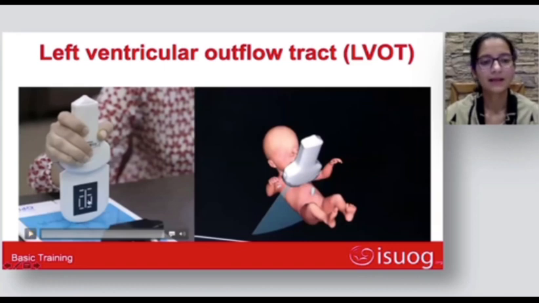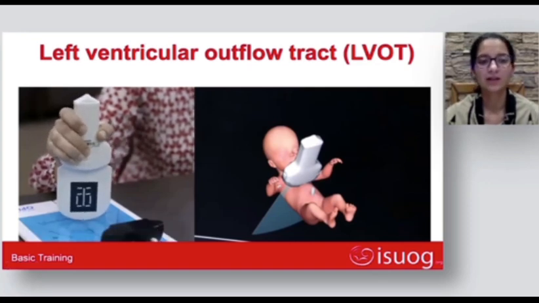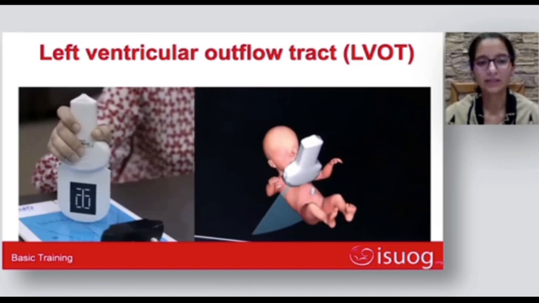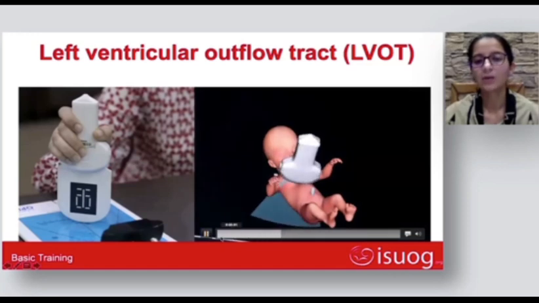As I play this clip, initially I've placed my probe in a transverse fashion to obtain the transverse 4-chamber view, and now I'm going to rotate it towards the fetal right shoulder in order to obtain the oblique plane of the LVOT. This corresponds to the same in the graphic, and you can see how we rotate the probe from the axial 4-chamber view in order to obtain the left ventricular outflow tract view.